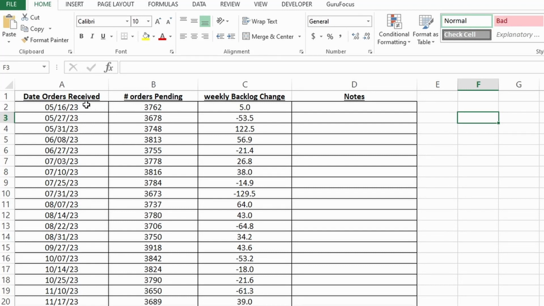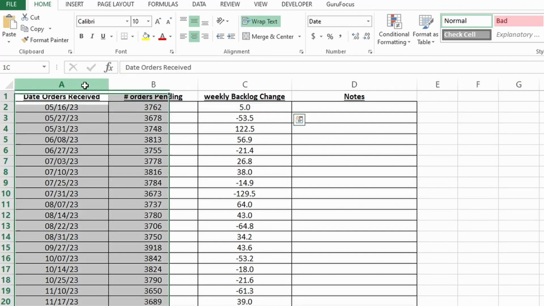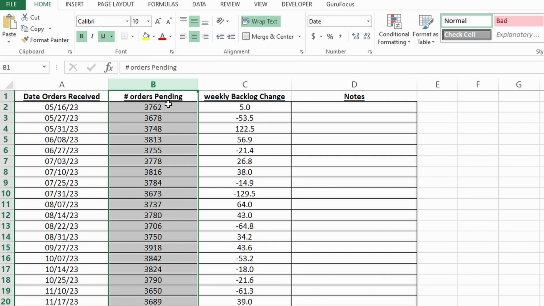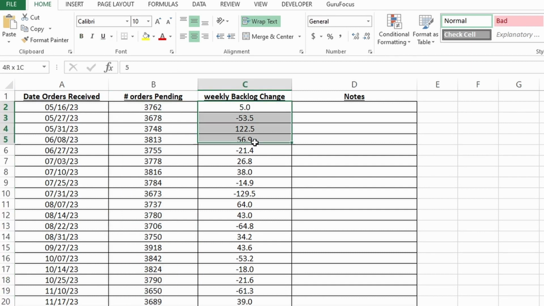In this data set, what we're looking at are a series of orders: the date they were received, the number that we have pending, and the difference in our current weekly backlog. What I'm going to do is use conditional formatting to show a pattern here.